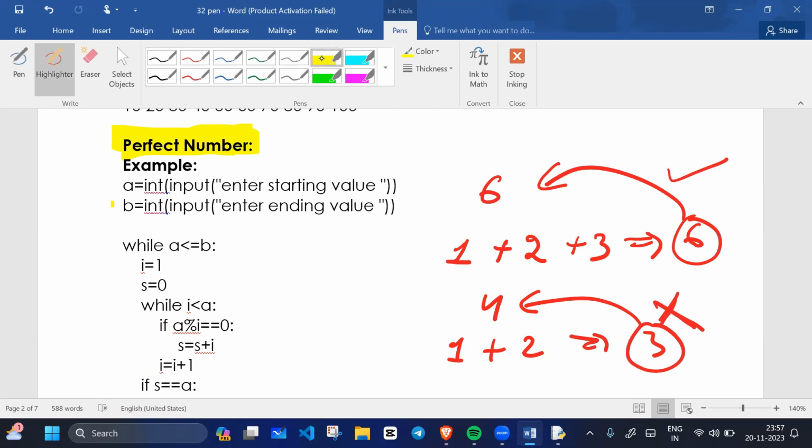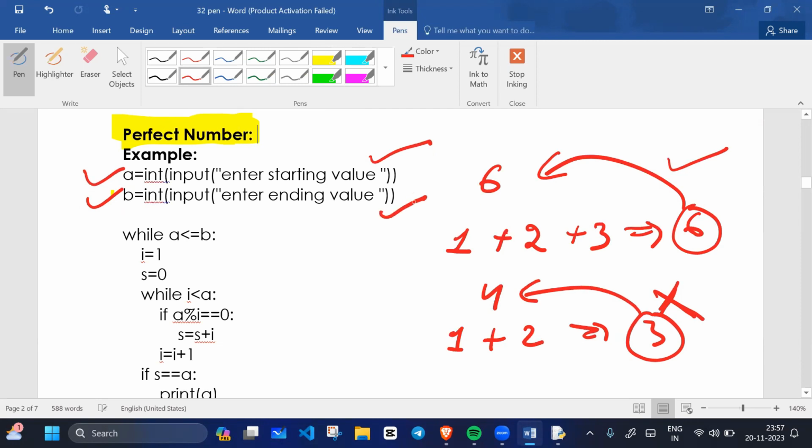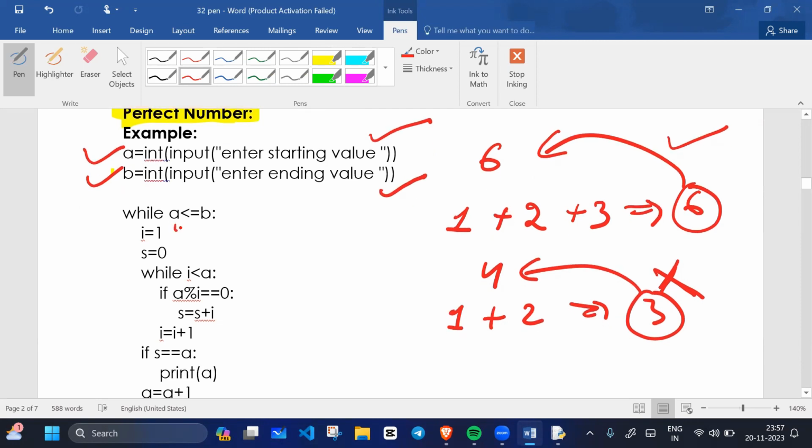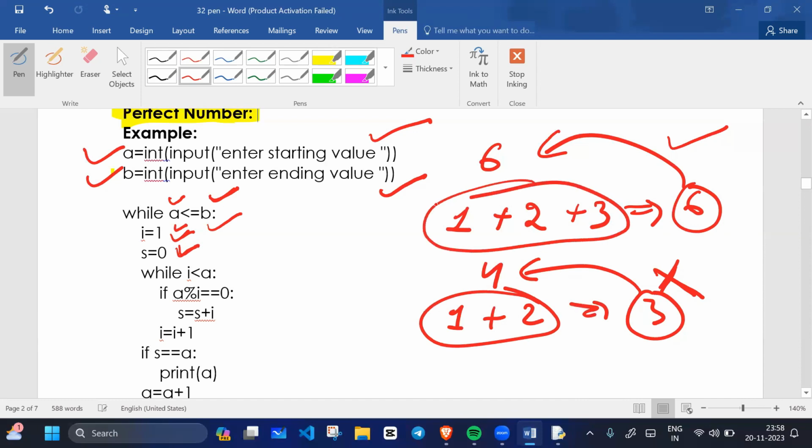We are going to print perfect numbers from A range to B range. I will take the starting value from the user and the ending value from the user. Then I will give the condition a less than equals to b. Start from a and stop at b because b is the ending point. Now I will initialize i, and we have s equals to 0. s is for summation. We will do the summation with the help of s.